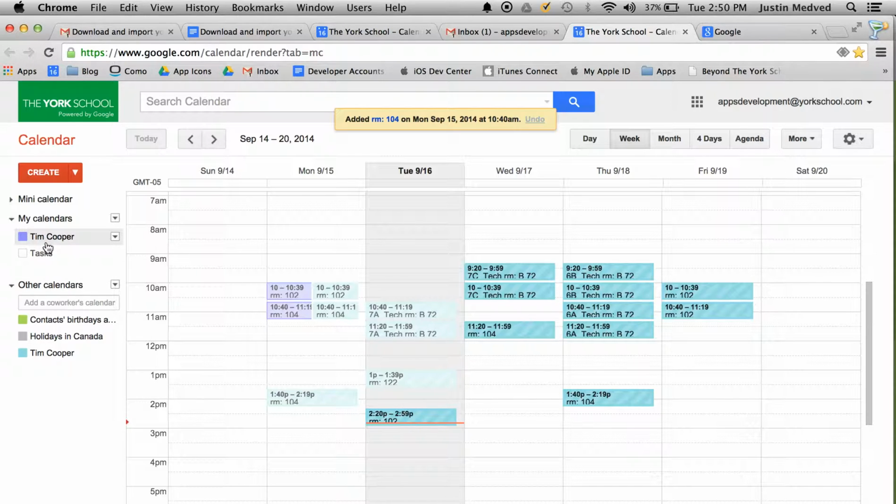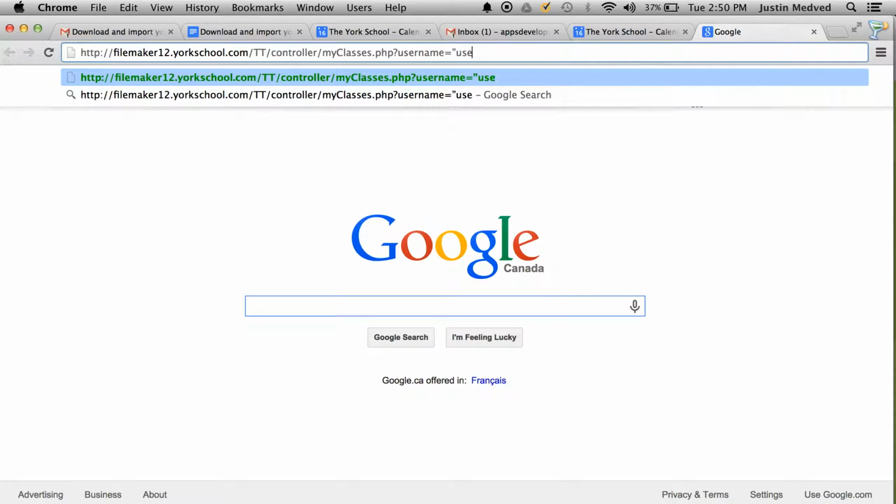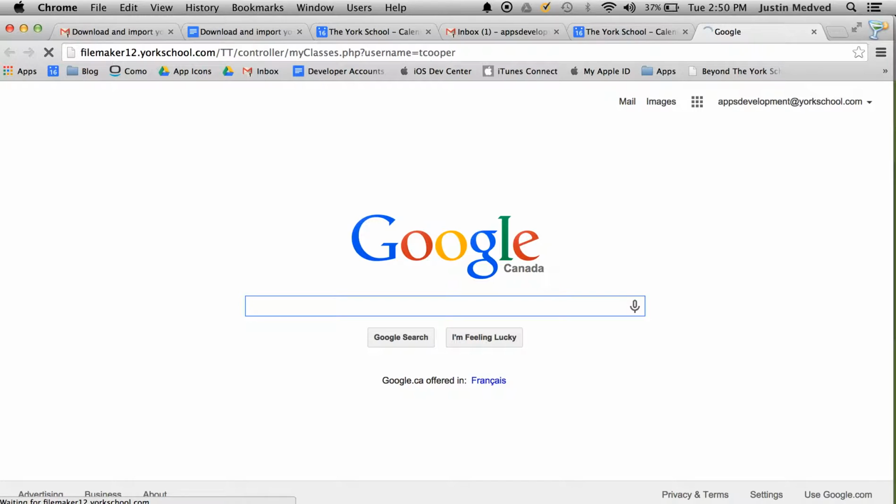So we're going to go to Tim's calendar now, and we're going to go to a new tab, and we're going to paste that link in again, but this time into the browser search bar. So I'm going to type T. Cooper and press Enter. What this does is it accesses the York School FileMaker, goes up to our building, and downloads what is known as an ICS file. This ICS file needs to be downloaded onto this computer and then uploaded into the Google system. So it's actually a file that is coming down.